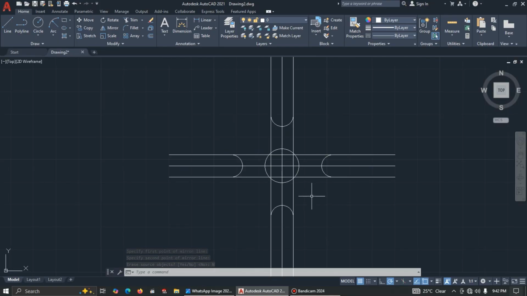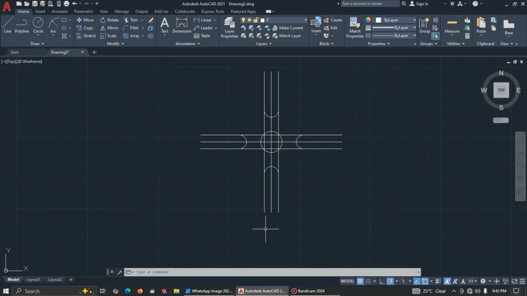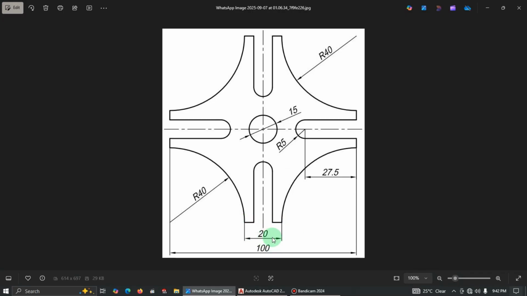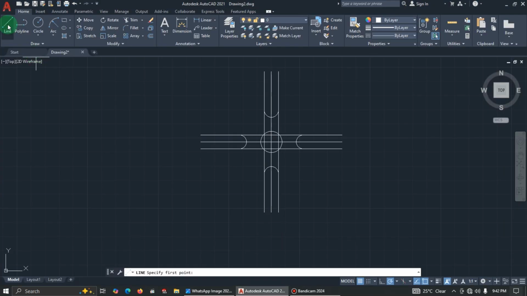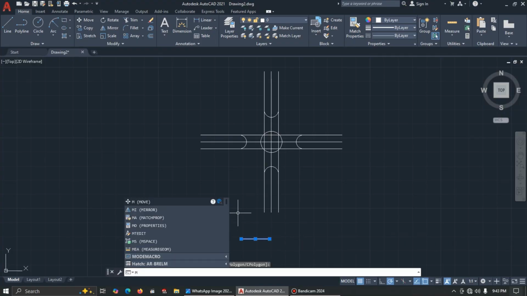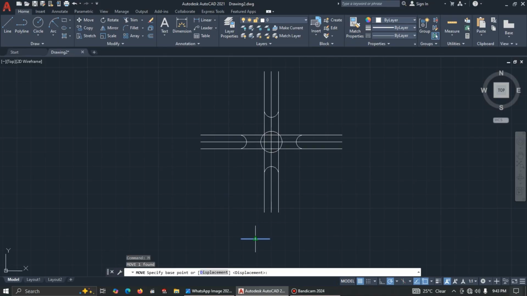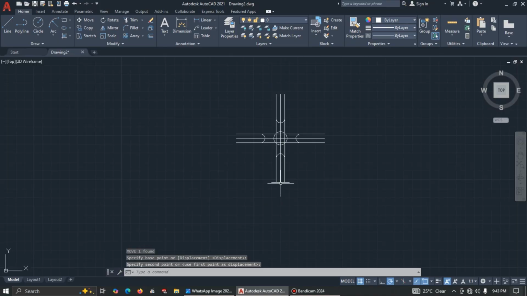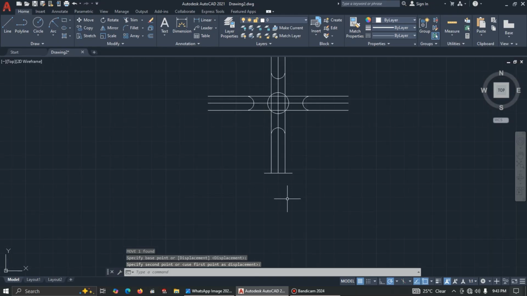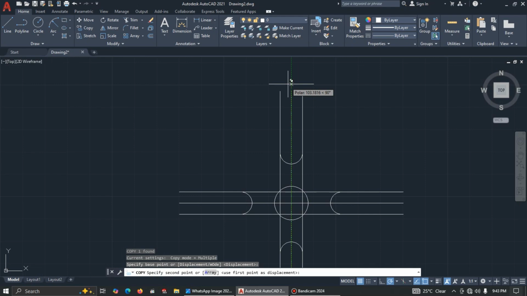Now we need to draw this line. You can see there's a line here. This closing line here is 20, so pick a line, just draw anywhere, enter 20. Now I'll move this line, select it, use the shortcut M for move, press enter, select the center point and then put it here. Then I'll repeat. So select this and copy, CO for copy. It says specify base point, so you select the base point and then you put it here.